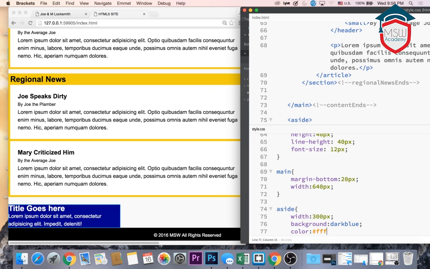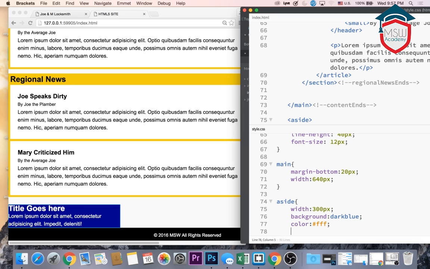So here is now what's gonna happen. We gave it 300, right? We want to bump the text, so we need a padding, right? A padding of, let's give it a 20.